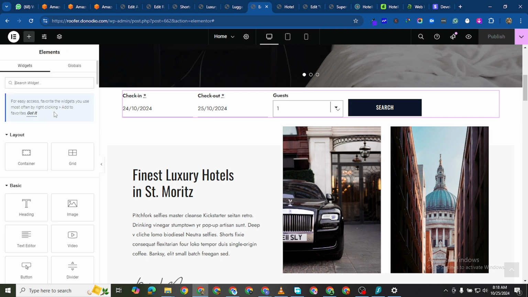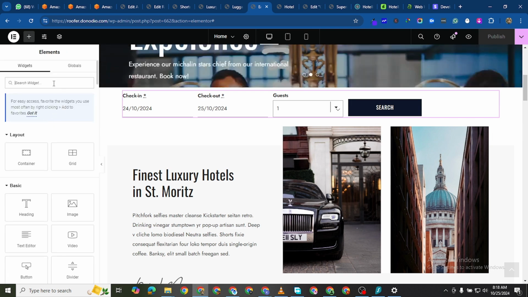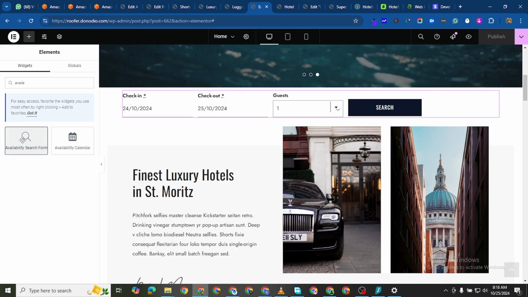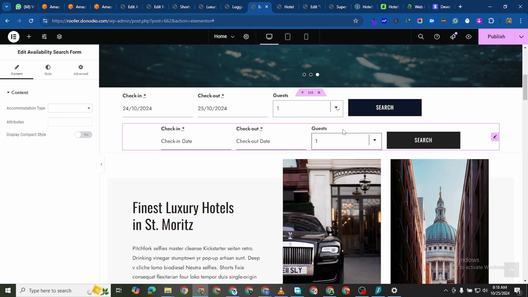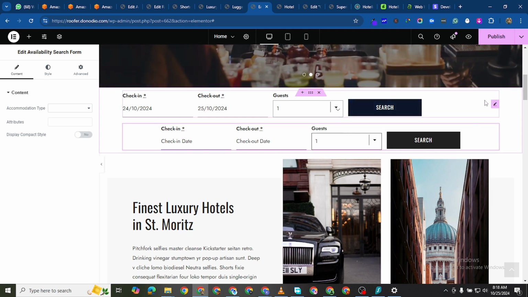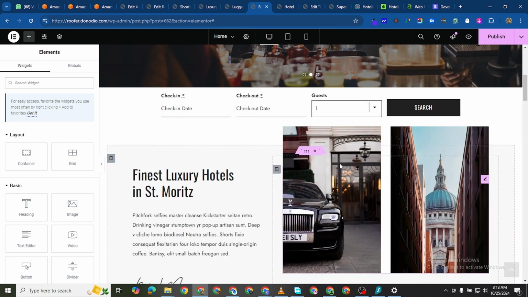Now, if I come here and I search for availability, this is the availability search form. It's still going to give us practically the same thing. But you see now, it is already centered. So that's one of the disadvantages of using these shortcuts. You need to align everything by yourself. So we did this using the shortcut. I'm just going to delete this particular one, and let's use this particular one.